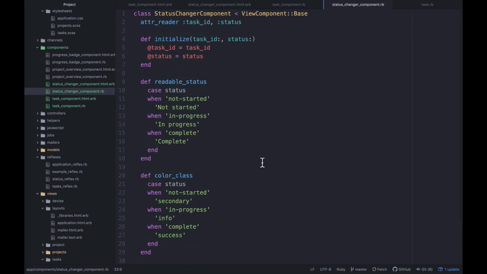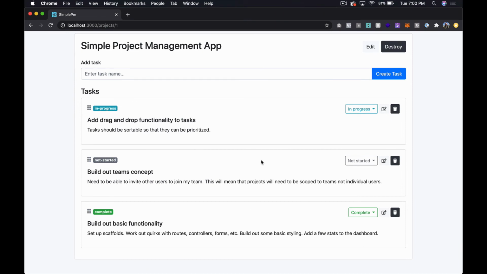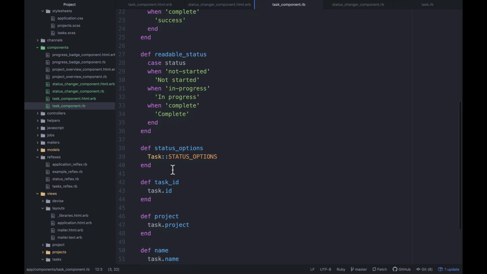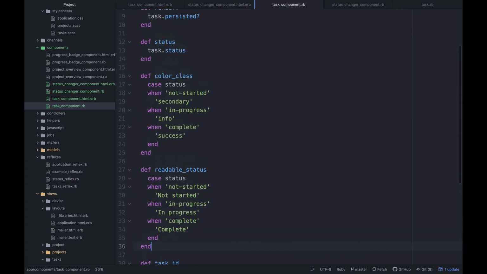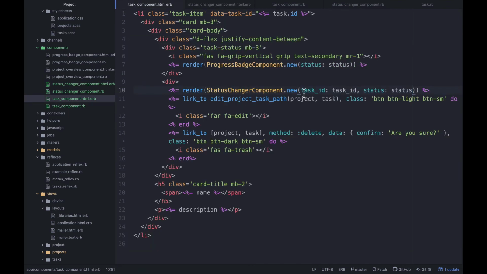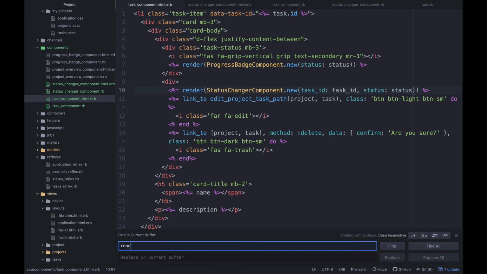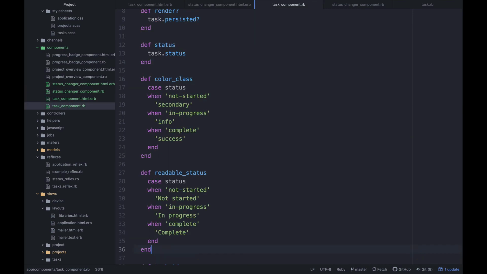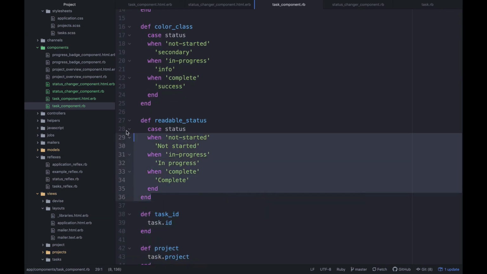Alright, now let's go back and refresh again just to make sure we didn't break anything obvious. And then over here, we don't need the status options, right? What else do we not need? We're printing out the readable status here, but as it stands, I don't believe we're printing anything about it in the actual task component. So what we can do is get rid of readable status from task component.